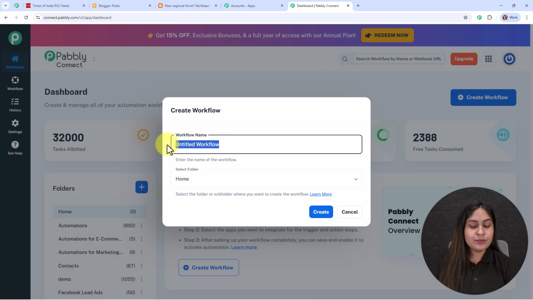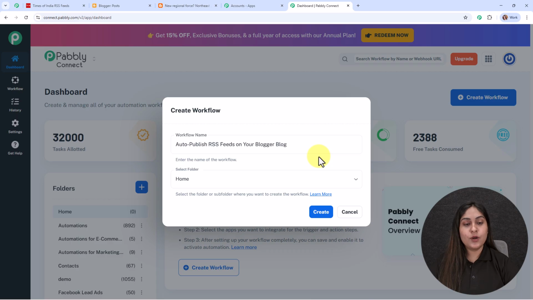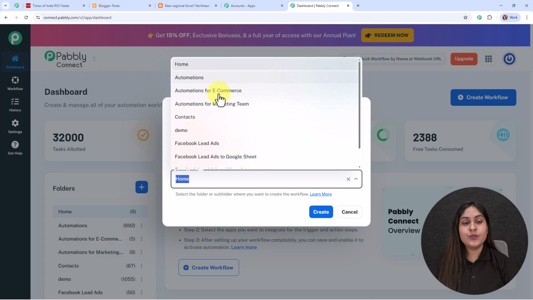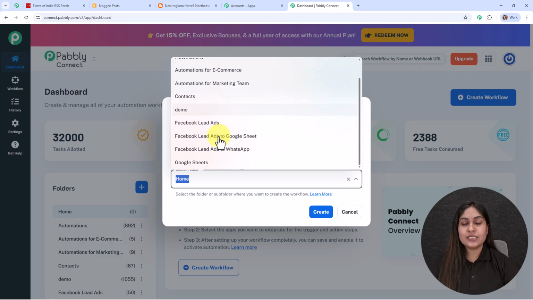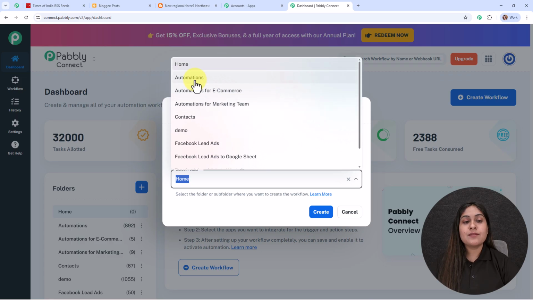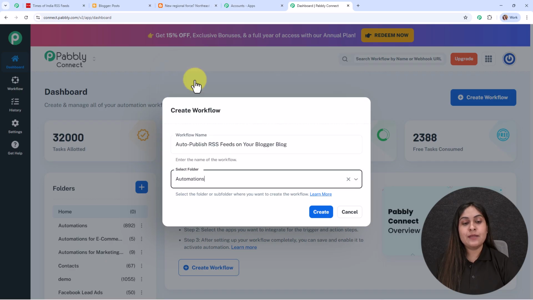So I'm going to give a name to my workflow that says auto publish RSS feeds on your Blogger blog. Then it is asking us to select the folder. So by clicking on this drop down menu you can see the multiple folders that I've created with different names. So in this case I'm going to select the folder that I have with the name automations. You can select it as per your requirement.